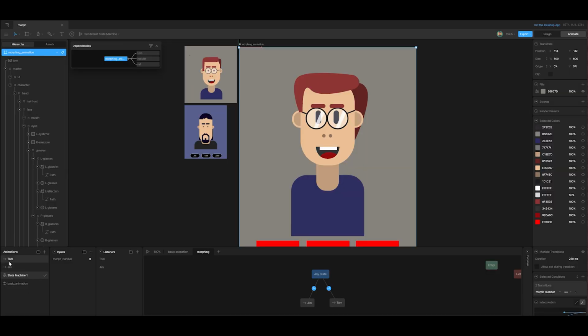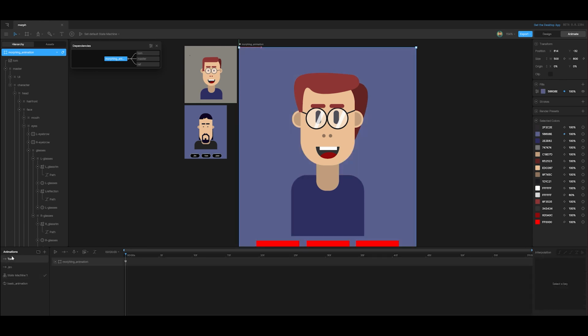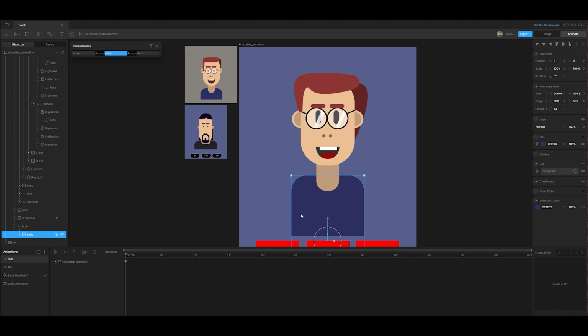Now we're going to work a bit more on our morph. So let me think. Okay, we're going to start building up Tom. Okay, let's start at the bottom. Tom's got a different color on his shirt, so I'm just going to choose that color.